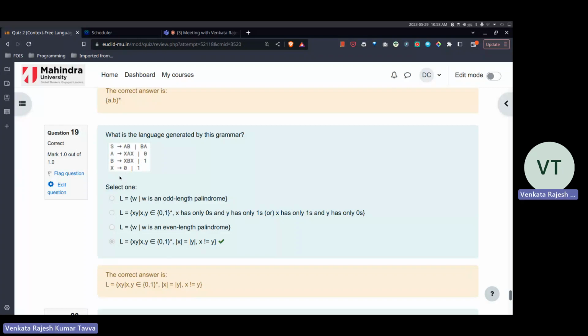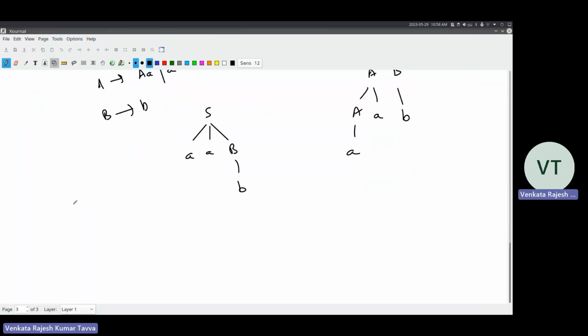So there will be at least one character at the same position being different with respect to the same character in the other half. Right? So if I say S goes to AB, A goes to XAX, B goes to XBX. Okay. Now they will be of same length because X can be only 0 or 1.